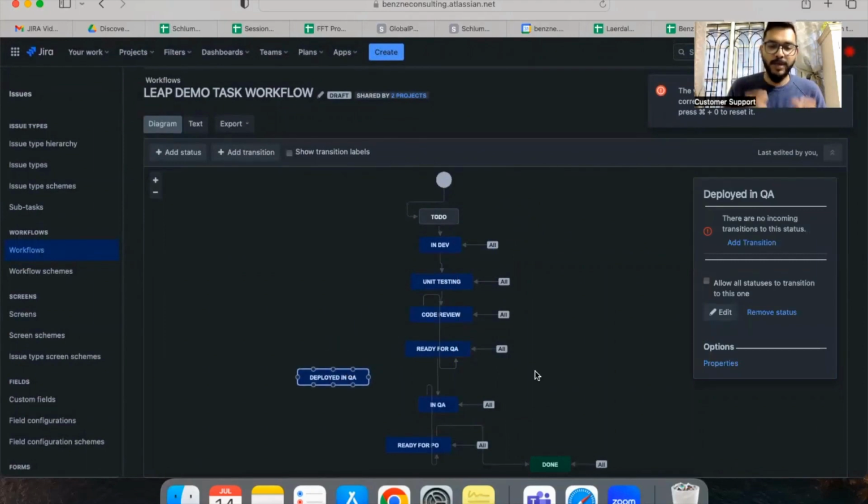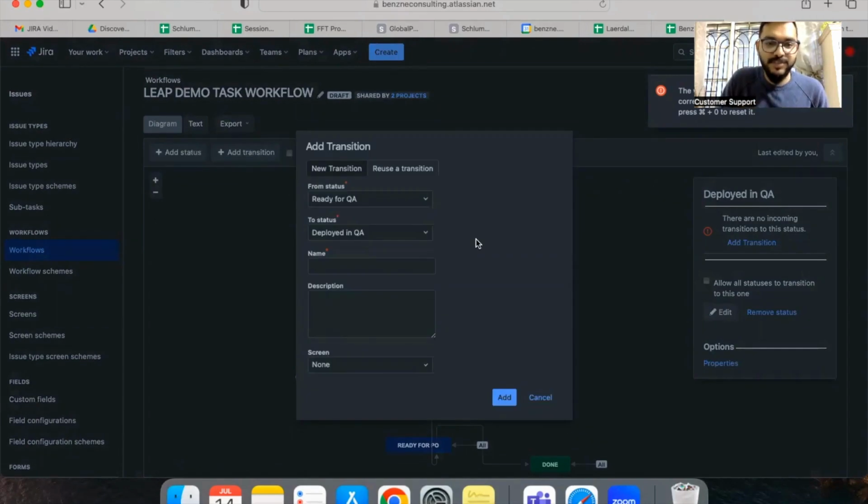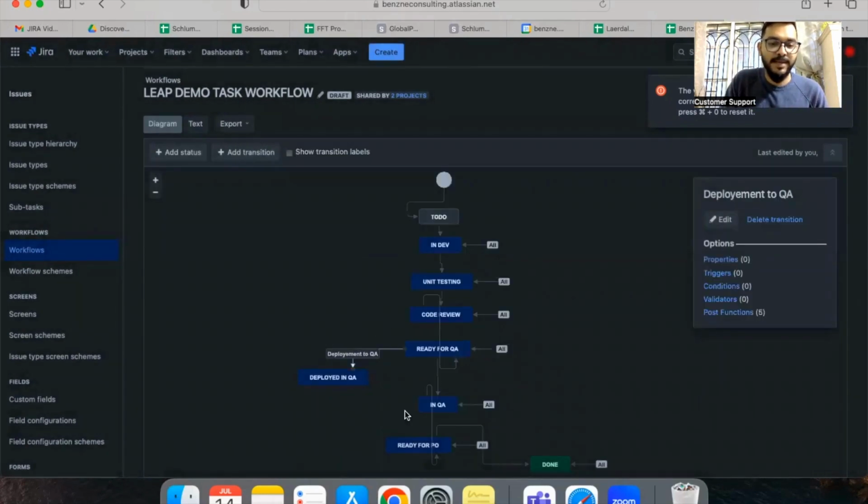So in the example I told you, I wanted to create a new status called deployed in QA in between ready for QA and in QA. So it is important for us to add also the transitions. I'm going to add two transitions, one from ready for QA to deployed in QA, and the other one from deployed in QA to in QA. You do that by clicking on add transition here. Once you click on add transition, you'll have to select the from status, which is in our case ready for QA, and to status, which is the new status which we created right now. And I'm going to name it deployment to QA. So once I click on this, the transition is already available in your workflow.